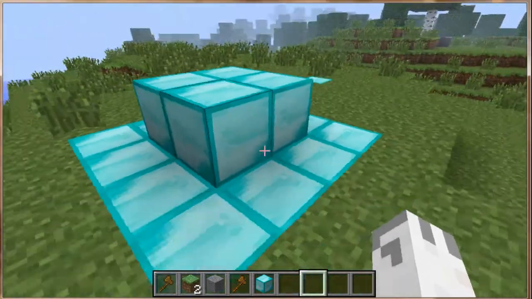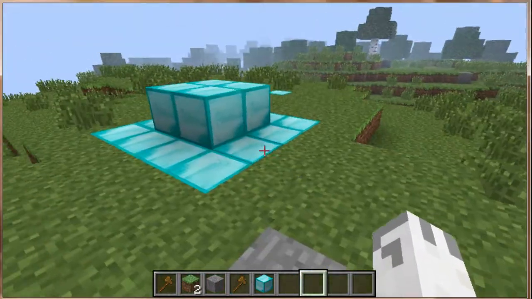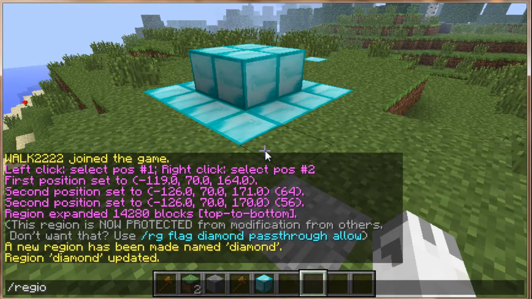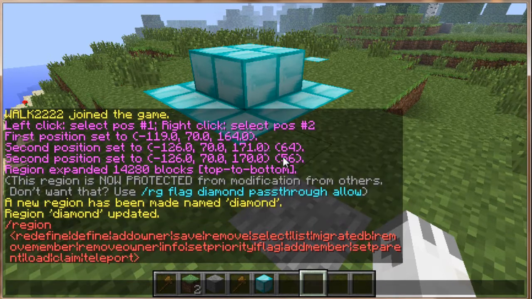So now that we've gone over add owner and define, I can pretty much teach what region means. When you type /region, there are tons of more parameters that pop up. There's redefine, define, add owner, save, remove, etc. Many more. And you can use these all in WorldGuard.